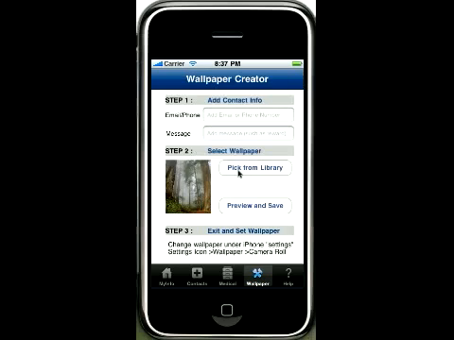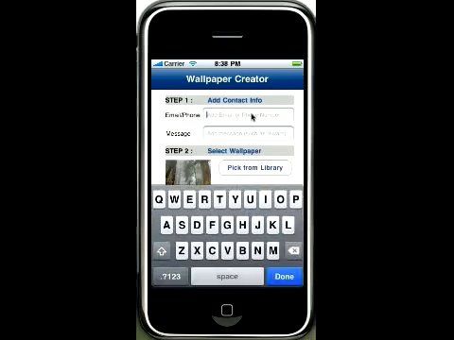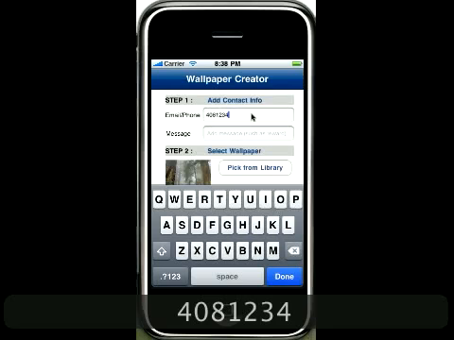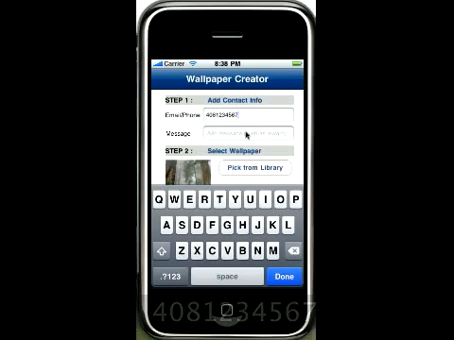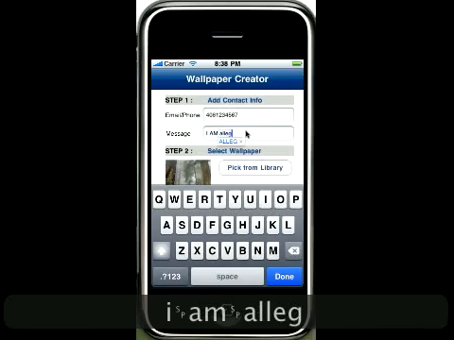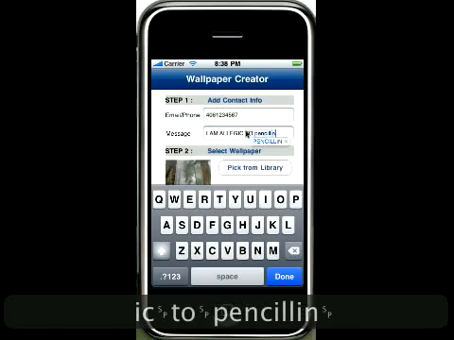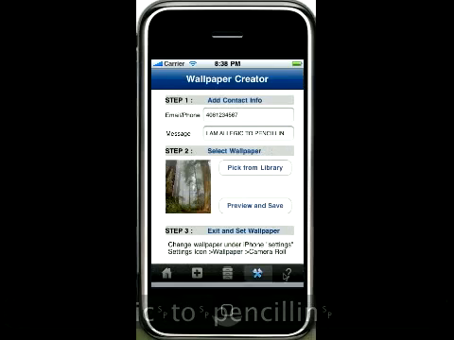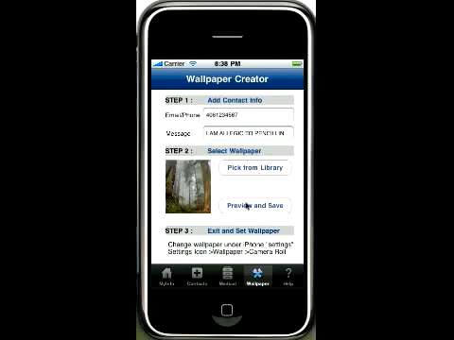Right? Now, some people are really concerned about privacy. So what you might want to do is add in your phone number, I mean, your wife's phone number or someone close to you, right? And so in this case, call this number, 408-123-4567. Say, I am allergic to penicillin, right? Done.